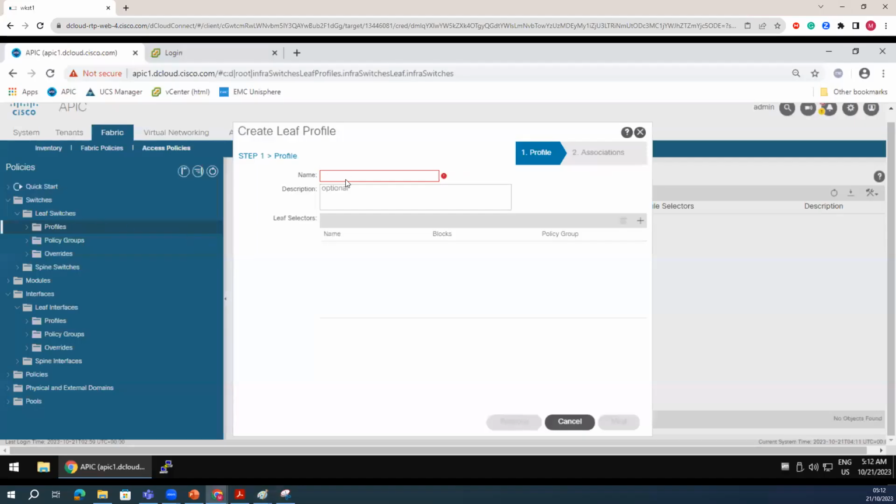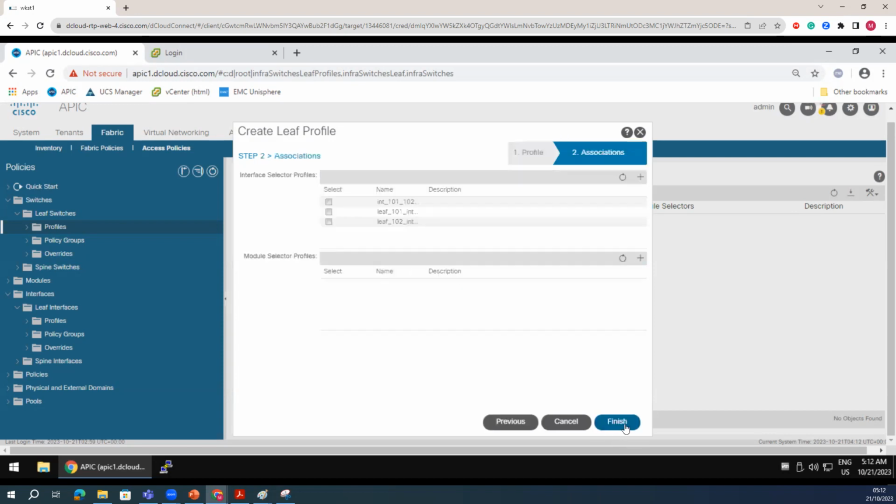Okay, it means I will say leaf 101 switch profile, and in this leaf I will select that single leaf ID. I will say the leaf ID is 101. Update. Then next, on this switch, which profile do you want to update? I'm saying that I want to update the access policy because this is just a single leaf.